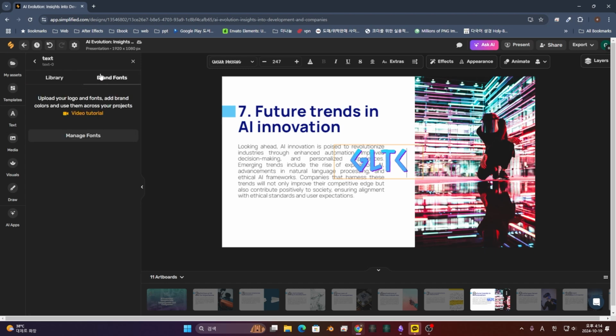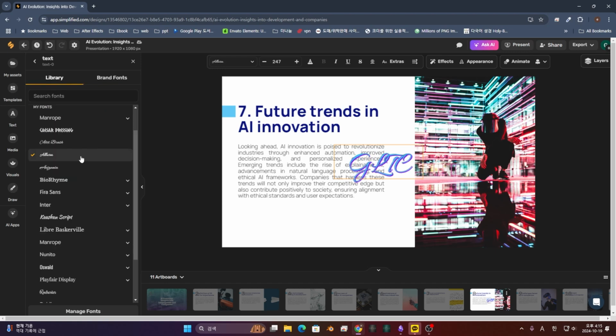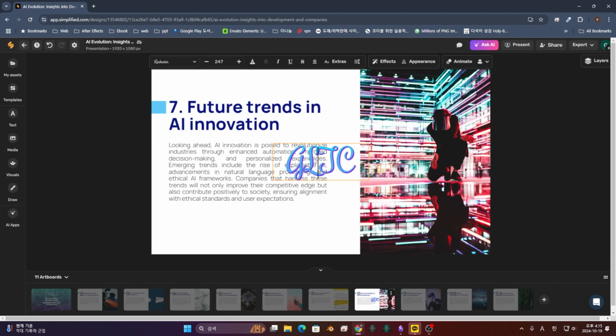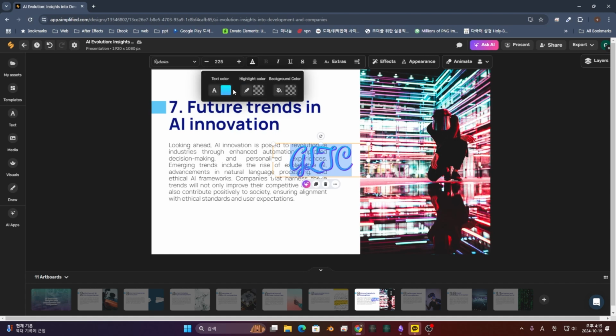And in brand font, if you have a brand, you can use their font. Maybe I can use this font, and this font looks a little curvy. Maybe I need this one. Let me look for it. Oh, I think this one fits the most. And then I will just change the font size by pressing this decrease and increase font size like this. And then if you want to change the color, you can press on this color to change the text color.